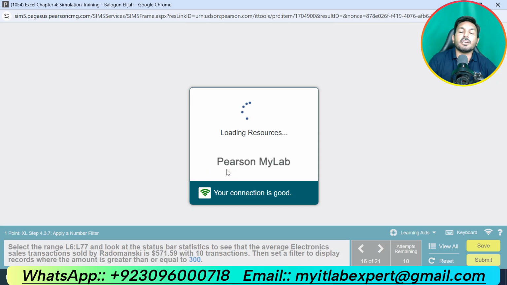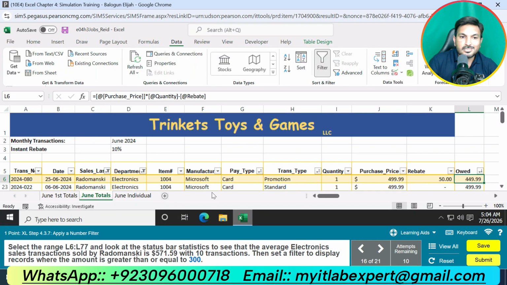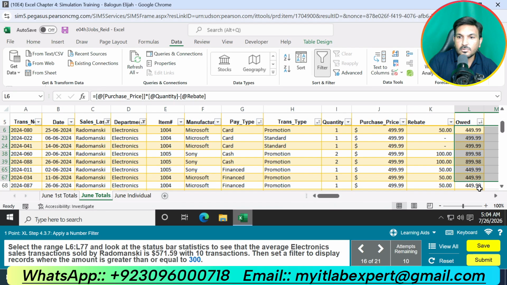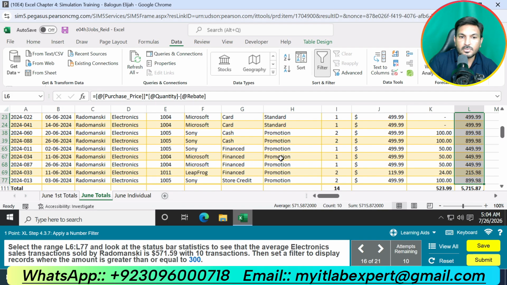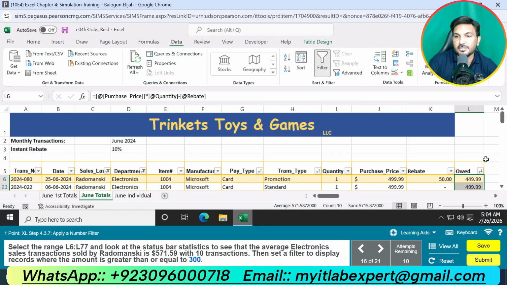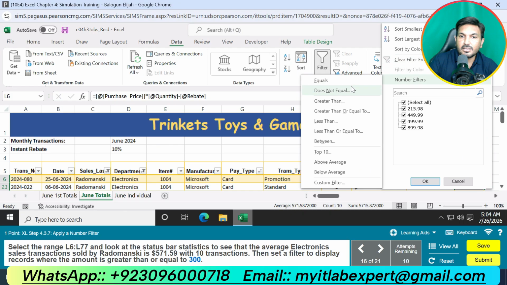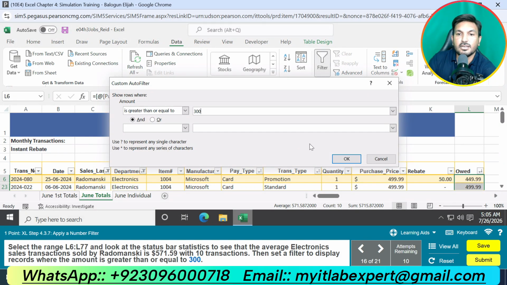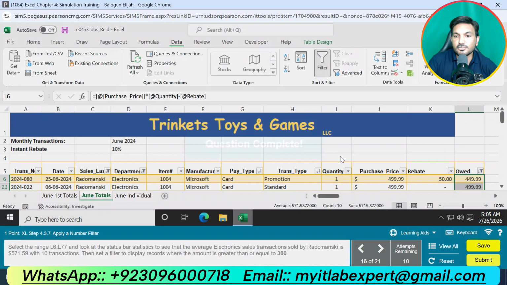Okay, now we are supposed to do the next question, that is question number 16. Select L6 up to L77. Look at the status bar statistic to see the average electronic sales transaction sold by, okay, then set a filter to display records where the amount is greater than or equal to 300. Go to number filter and here select greater than or equal to, and here we are supposed to type 300 and click OK. That is question number 16.